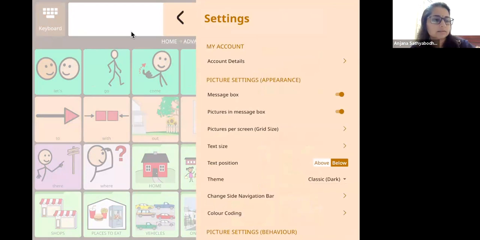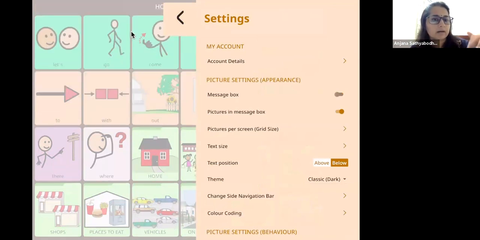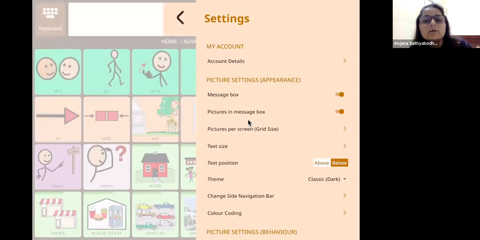In that white bar will go away and the whole screen is converted into just the symbols. But we want to have the message box, so we'll keep it on. Pictures in the message box. So suppose you're using it for an adult, or say you are actually transitioning from pictures to more of text for the child. You can select few pictures and you can keep only the text. Or if it is an adult user, you don't want the pictures, you can turn off the pictures in the message box. Then you'll have only the text.